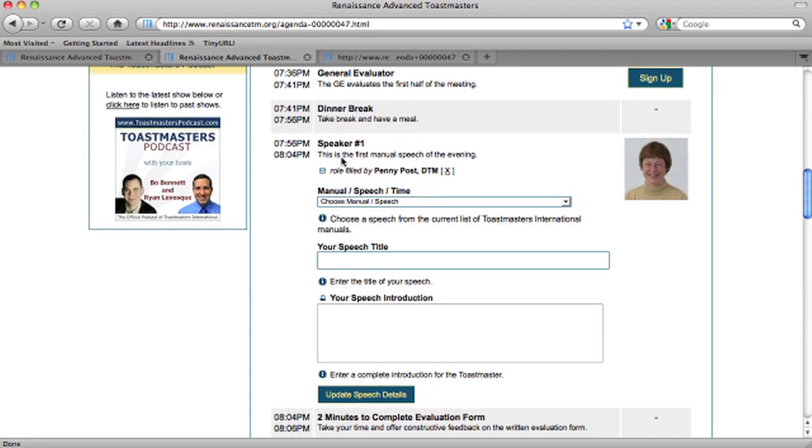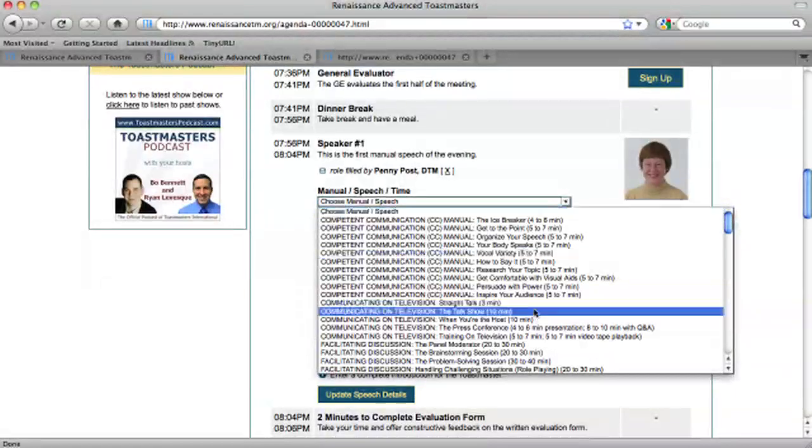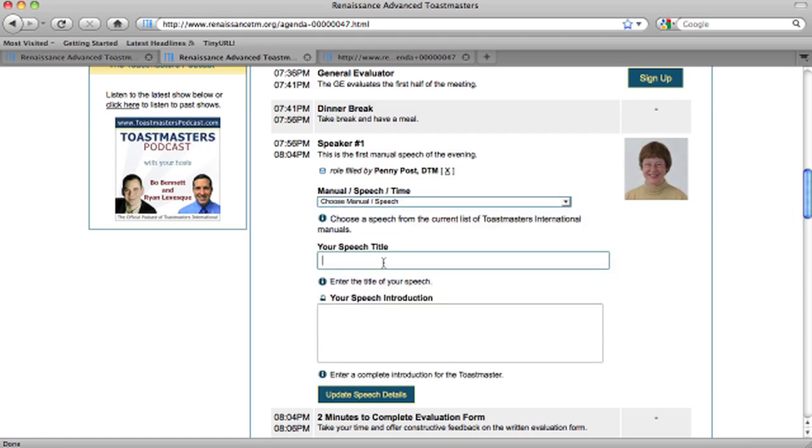Since we're talking about speakers, let's take a look at some of this information here. It looks a little bit different logged in as a VP of Education or as the Toastmaster, because I could actually select a speech, I could type in the speech title, and I could type in a speech introduction. So could the member who's actually signing up for a speaking role. So if you were to sign up and take a speaking role, you would see all this information available to you. This is ideal to keep track of your speeches because the website remembers all of this and could produce reports showing this information. So you would select the manual, you would enter in your speech title, and then you would enter in the speech introduction.